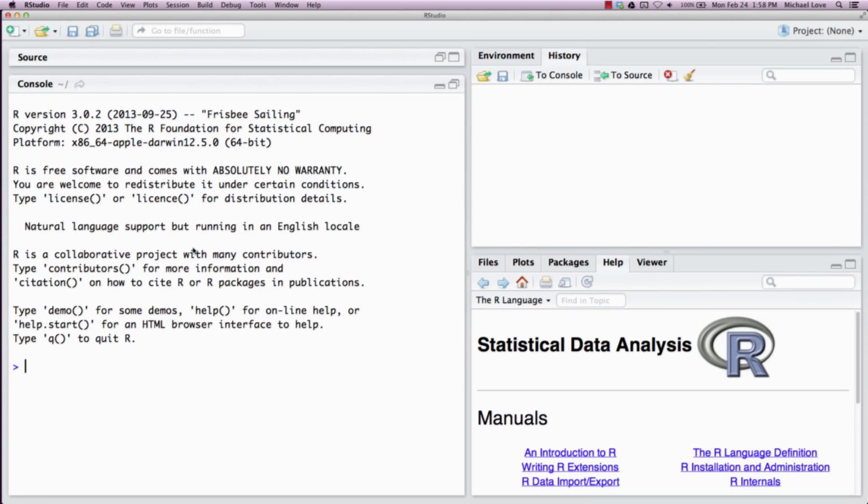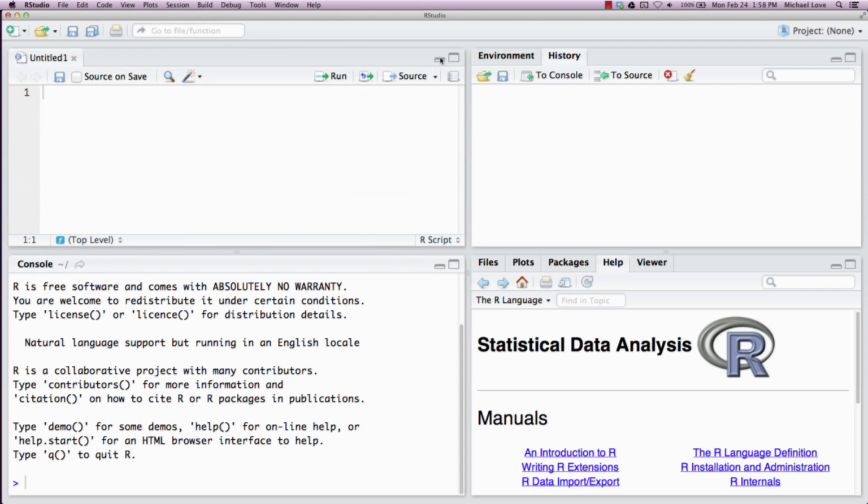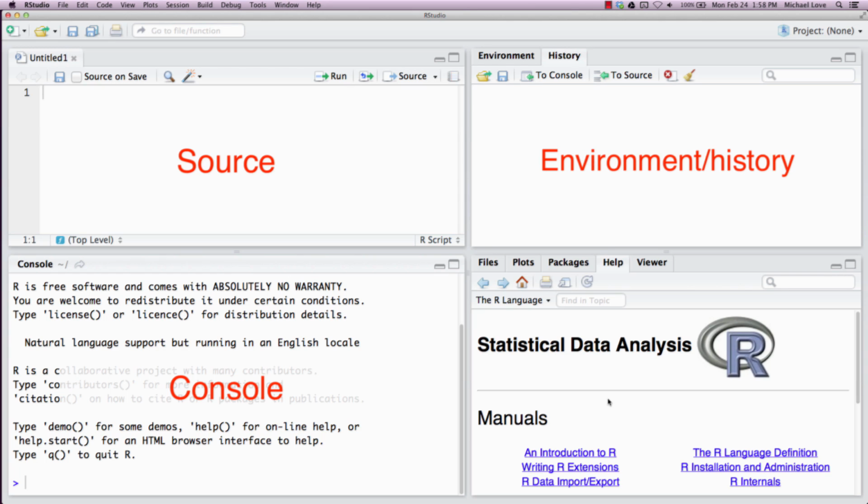In this module, I'm going to briefly introduce the RStudio environment. RStudio has 4 panels: the source, the console, the environment or history panel, and then a 4th panel for help and plots and others, depending on which tab you click.